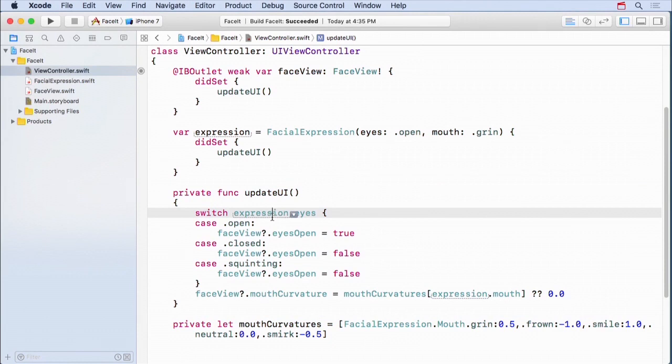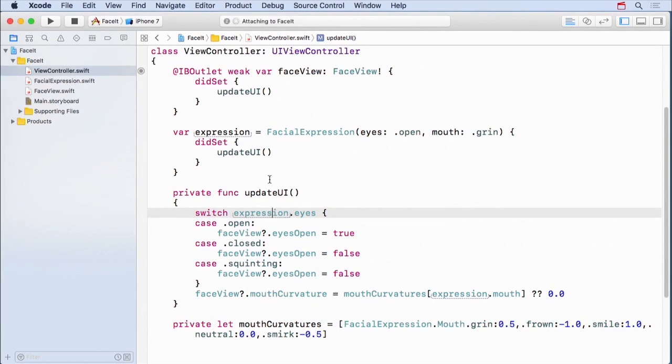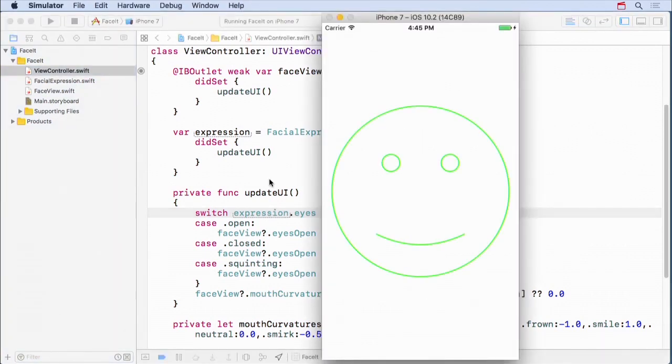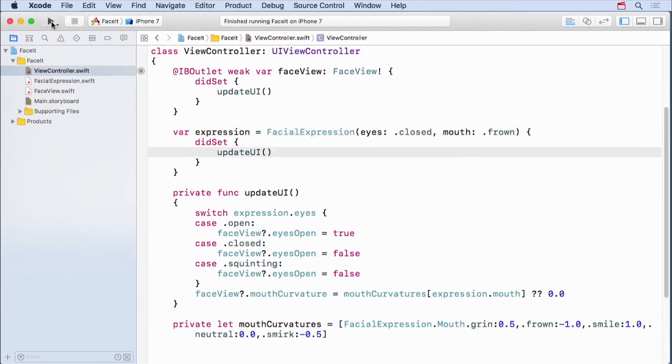All right. So that's it. Let's run our little app here and see if we get an open eyes grin. In other words, let's see if our UI reflects what's in our model. And sure enough, open eyes and a little grin. Okay, let's try closed eyes, closed, and a little frown. Okay.